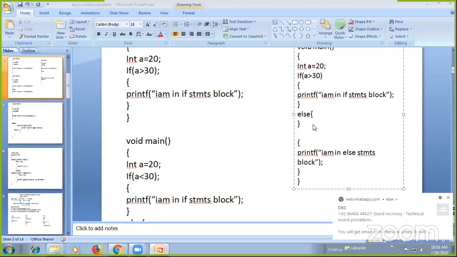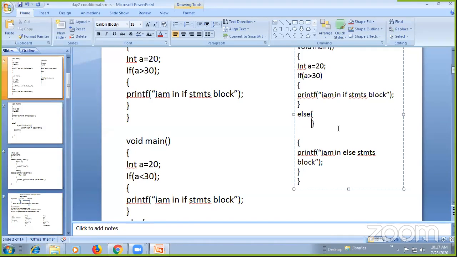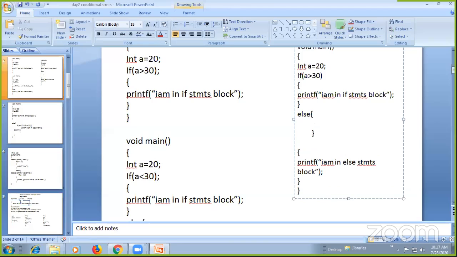Done? Is it clear, guys? Now what is the output? Now the condition is false. If the condition is false, we'll go to the else block, right? Okay, I went to the else block. Do we have anything in the else block? Nothing. It's an empty block. Nothing is there inside else.